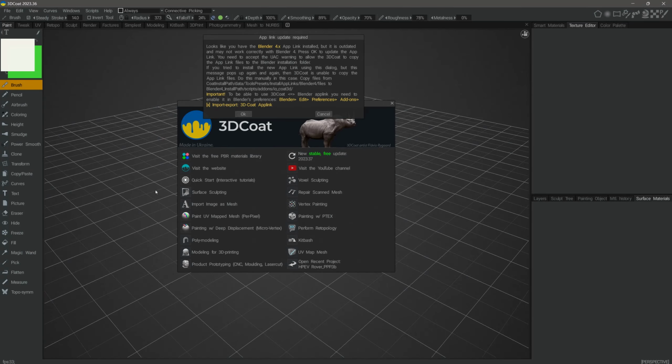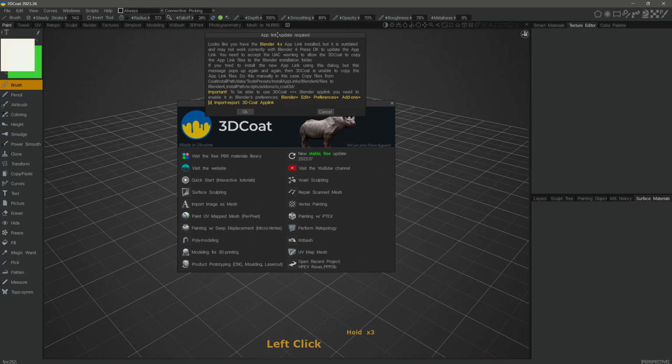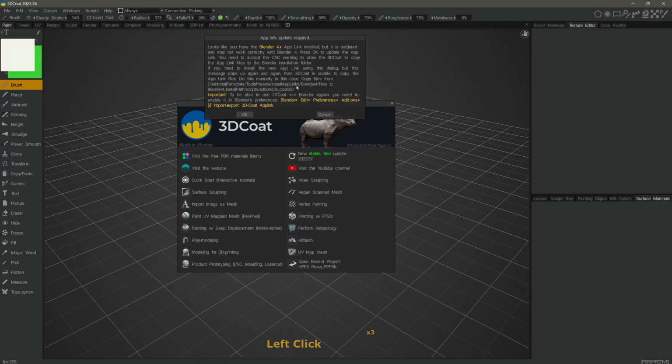In this video, we're going to take an updated look at the 3DCoat Applink connection plugin for Blender 4.0, which has recently been released. If there is a new update of the Applink, you will see a prompt like this indicating that the current one is outdated and it's asking, do you want to go ahead and proceed with the update? So I'll click OK.